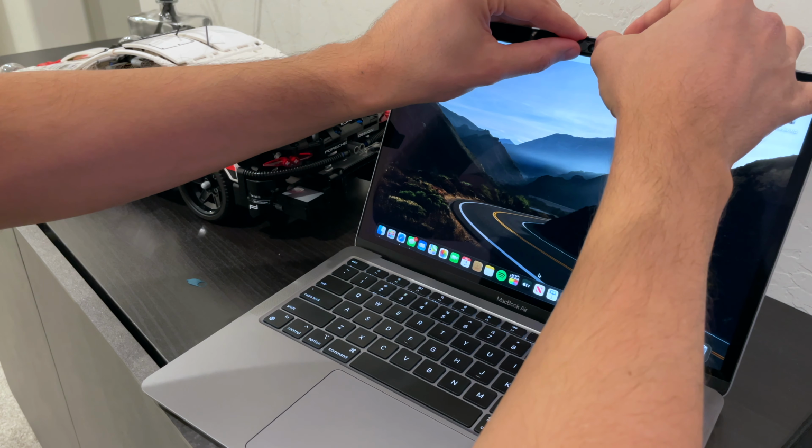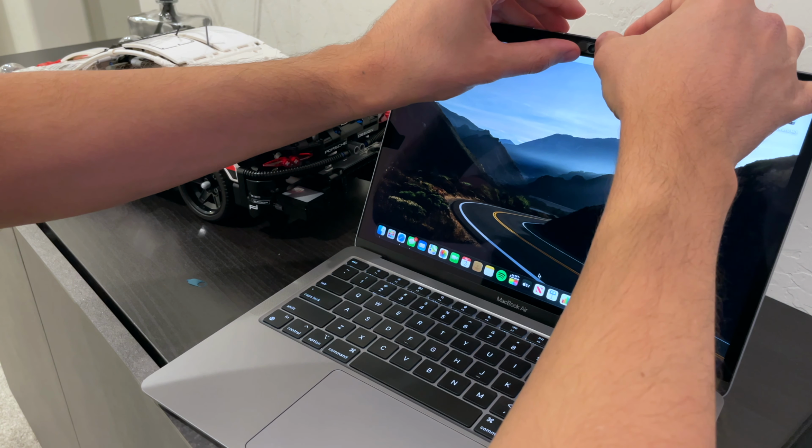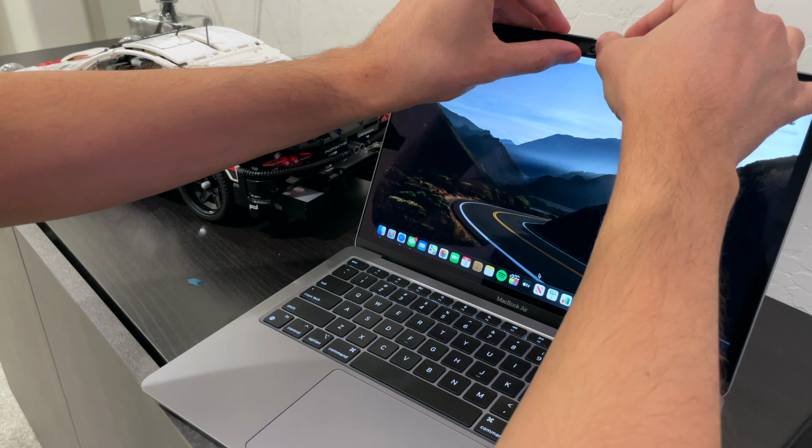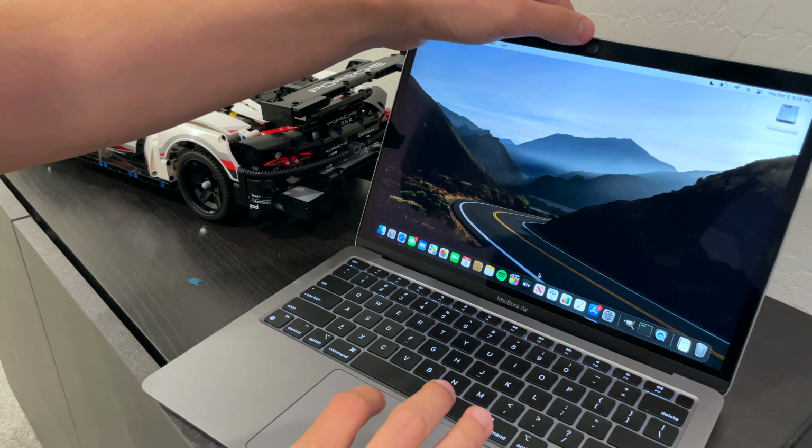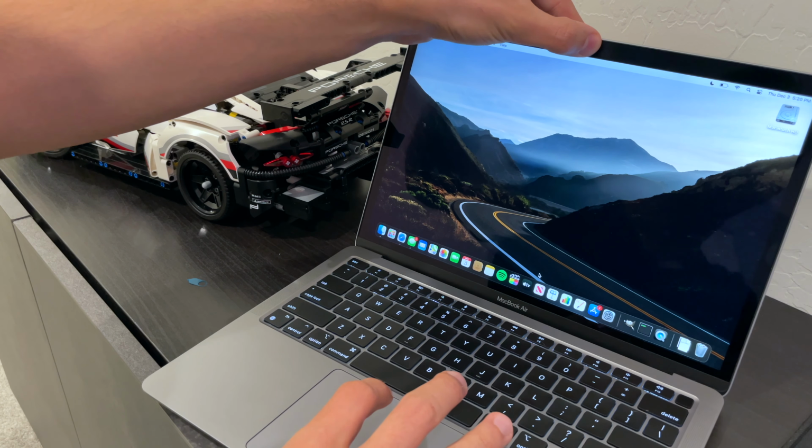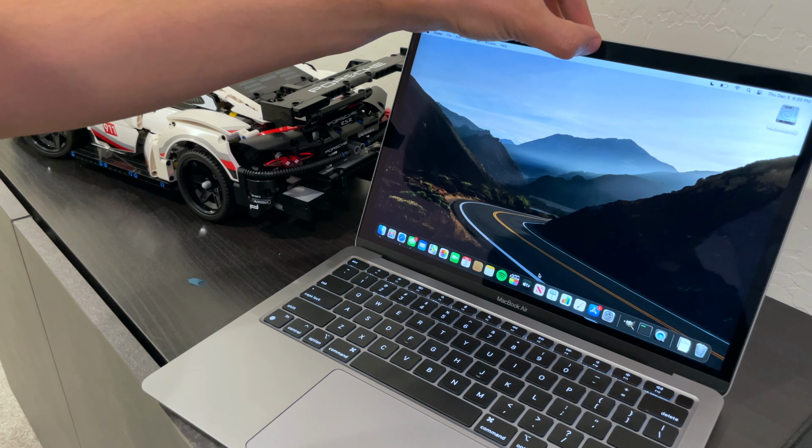So what I did is I opened it so that I could align it perfectly, and then I slowly just laid it as the adhesive grabs. And once I made sure it was level, then I pushed it, and that was it. So now I can have a webcam cover that opens and closes very easily.